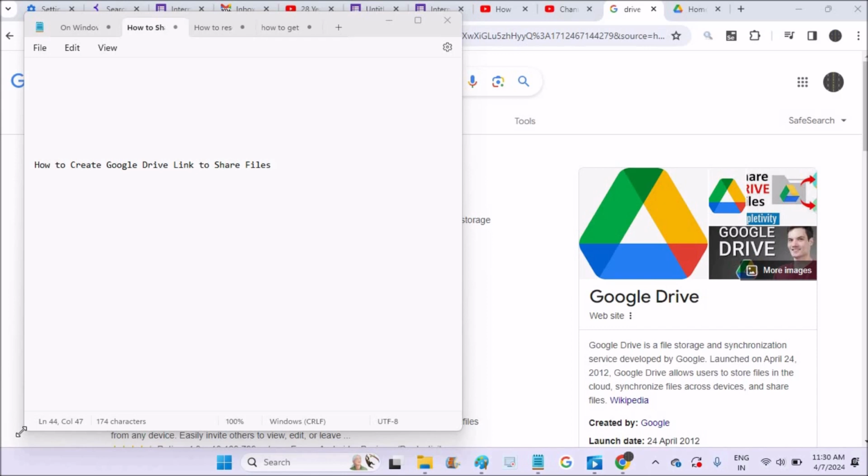Today in this video, I'll show you how you can create a Google Drive link to share files. For example, if you have a file or a folder on Google Drive, and you want to share them with people over the internet, or your friend circle, or relatives, or whoever it may be, through a link.